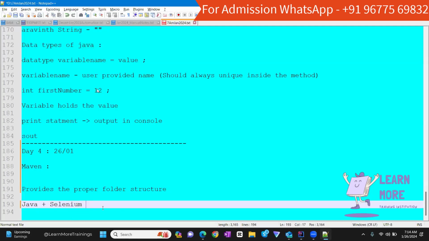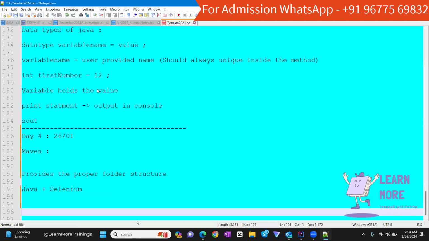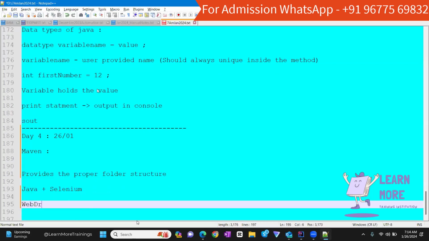So let's say the first keyword for Selenium is called WebDriver. Whenever we are using any keyword, either a Java keyword or a Selenium keyword, at the end try to provide the variable name. Then you can assign the value, and if you are not planning to assign the value, you can just mention the semicolon.